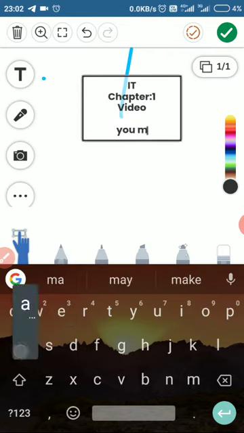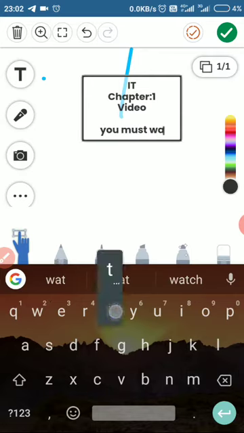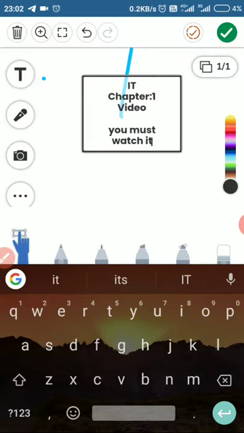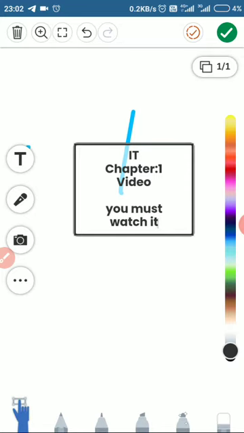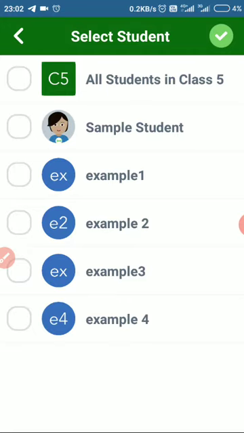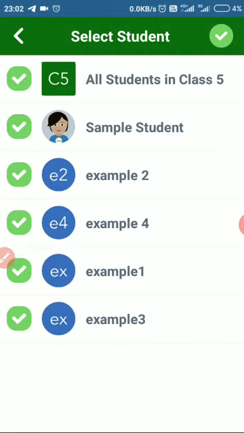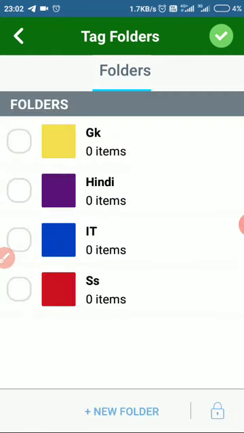You must watch it. Done. Now see, ticked. Whom do I want to send? If I want to send roll number 2 or example 2, I can select, or I can select all of them. Now I have selected all of them. Then can you see this above tick? Once I have ticked, I have to select my subject. Which subject? IT, right? Then IT, then again tick.